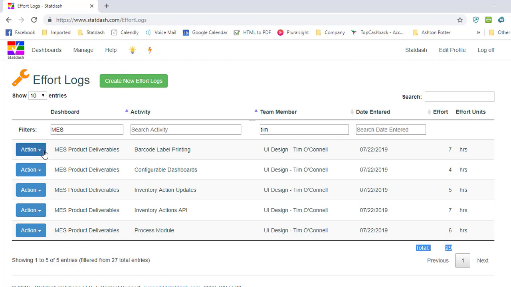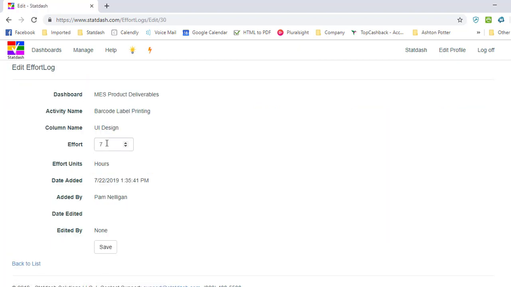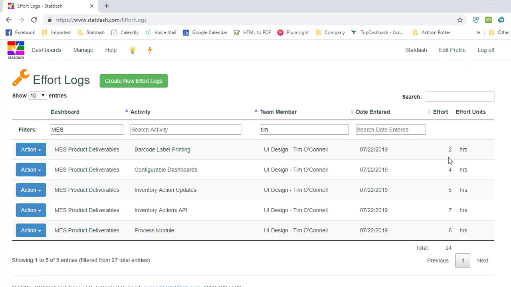If you see that the person made a mistake or the hours were just too high, or you want to credit back hours, you can always go and edit it. Let's change this to 2. And when I come back now, it just shows 2 hours. So that's how that works.